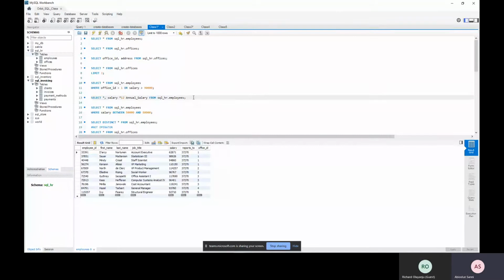Now you can also perform arithmetic operations on columns. Look, for example, at this query. I said select star, comma, salary star 12. This means times. In this case, it means salary times 12. So first of all, select star means yes.